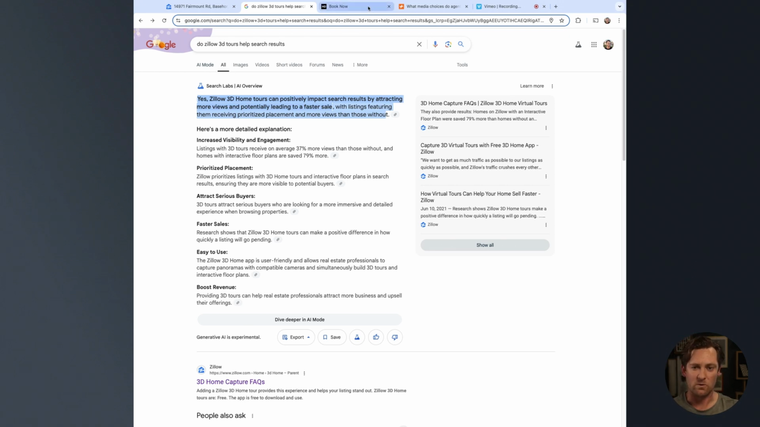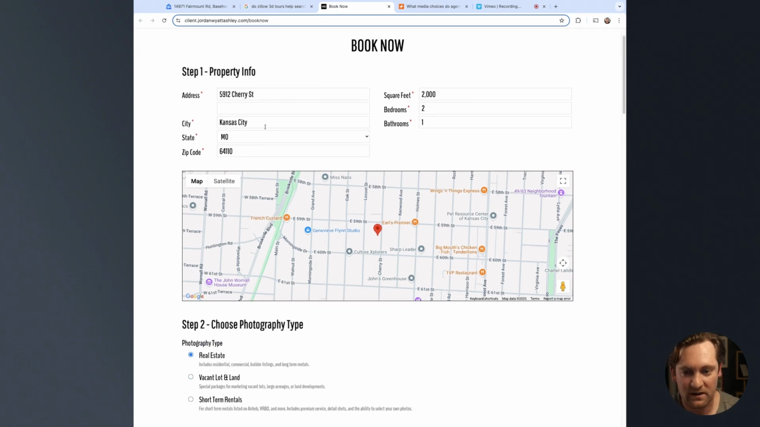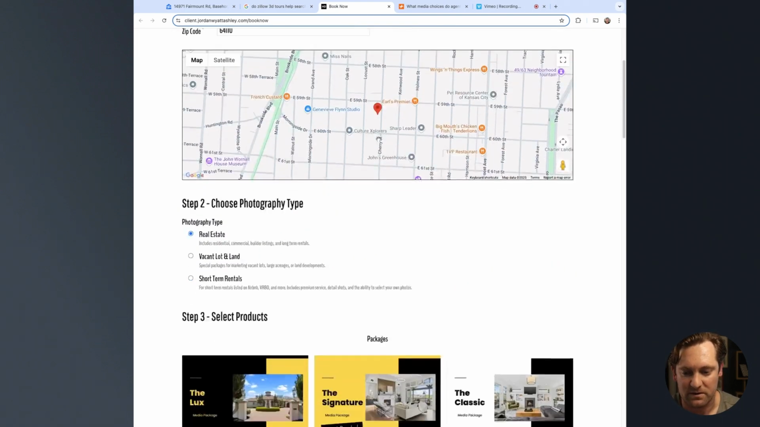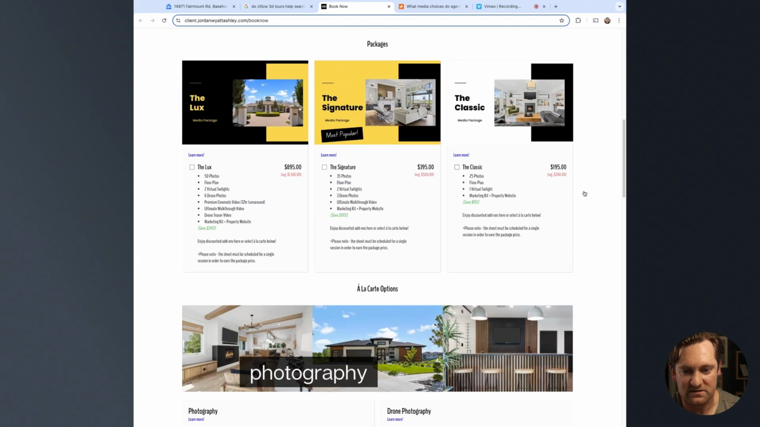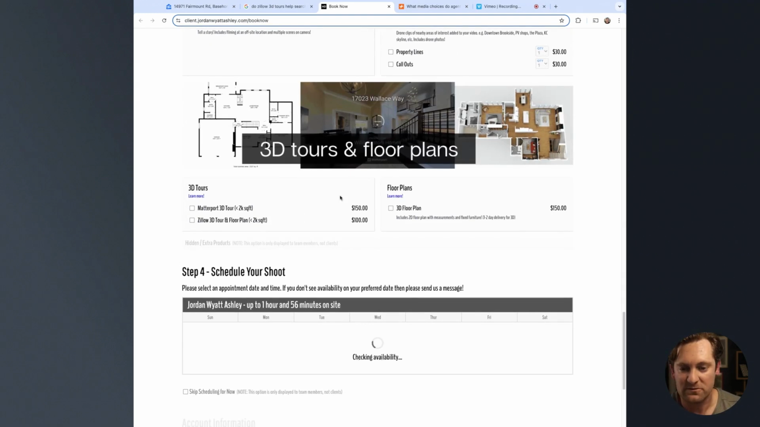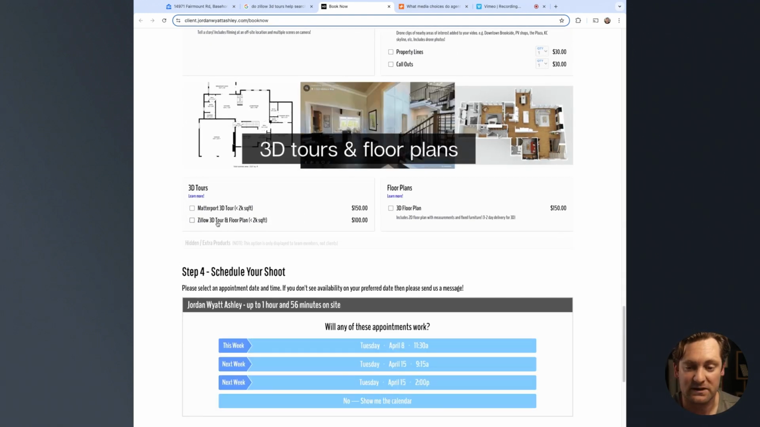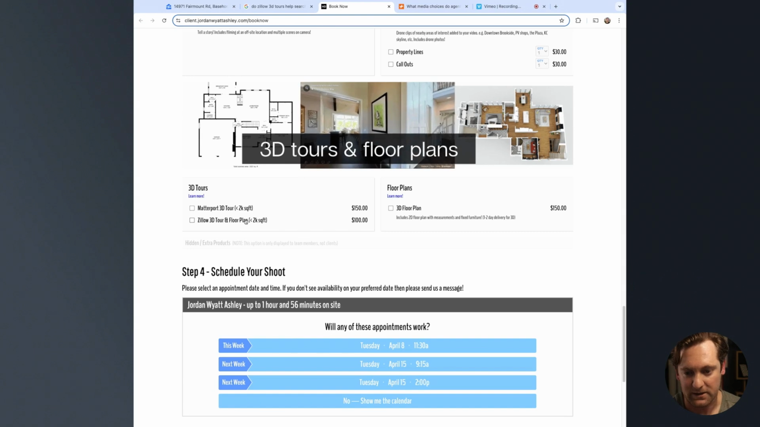So how do you order this if you're one of our clients and you are either just wanting a Zillow 3D tour and floor plan, or you are a showcase listing client yourself? If you're on our order page, this should look familiar. Got all the information popped up here, real estate. You'll see our packages up here as normal. You could click the signature, that's one of our most popular. And then if you scroll down to 3D tours and floor plans, you guessed it, you can find that Zillow 3D tour and floor plan product right here.